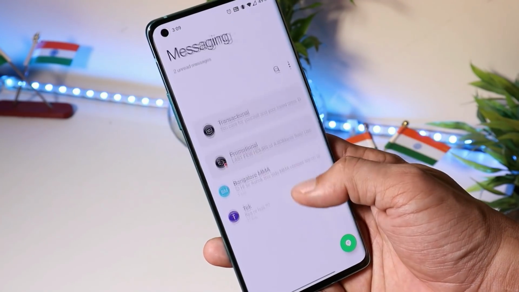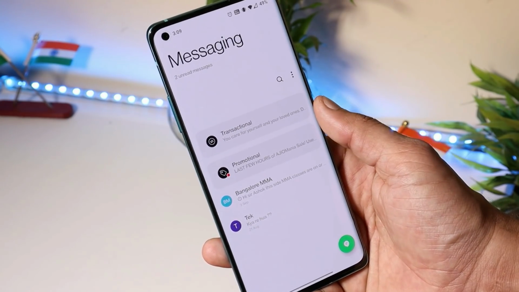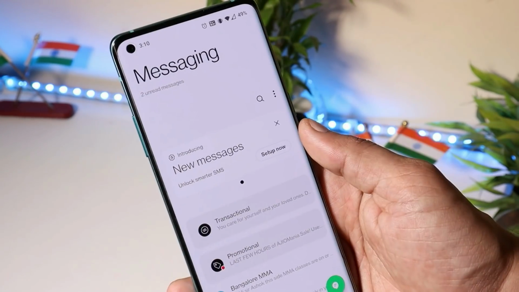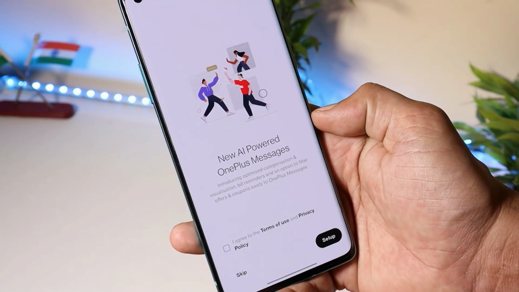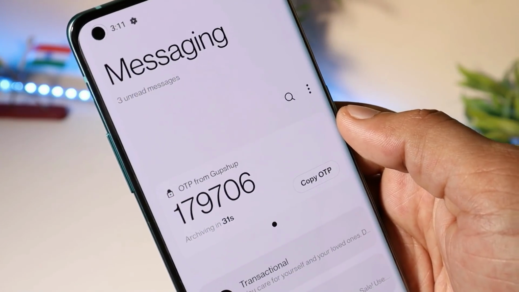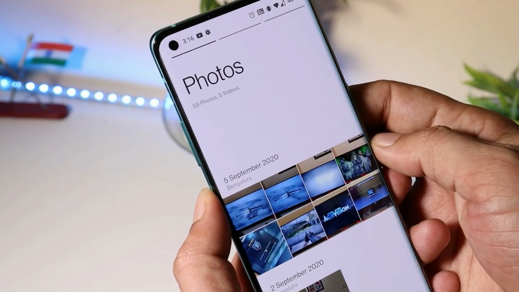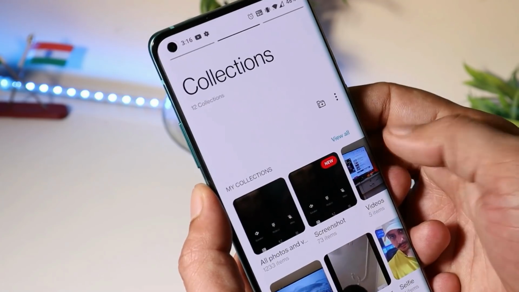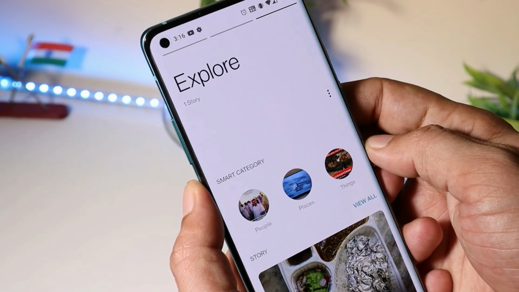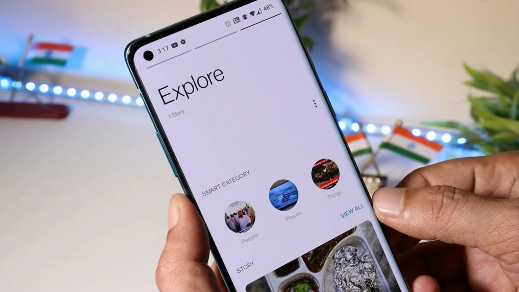And the same thing goes for applications like messaging, where you can easily access all the messages using one hand. And with this latest SMS version, you can enable AI-powered OnePlus messaging service. All the OTPs and important messages are always highlighted. And now Gallery has also got three sections. The first one is photos, the second is collection, and the third one is explore. And once again, it is completely redesigned for easily using with one hand.